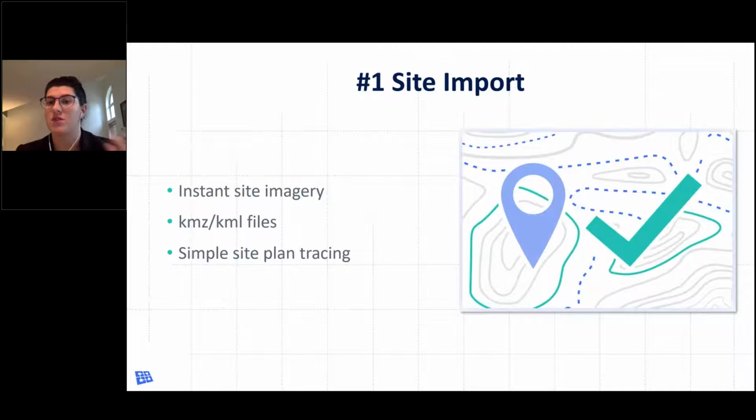So the first thing that we're starting in PVSketch Mega, and the first thing we're going to do is import our site. So this is instant site imagery. You also have the option to import using existing KMZ or KML files, and it has a simple interface to trace your site plan.